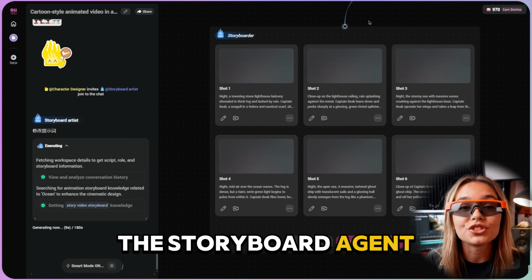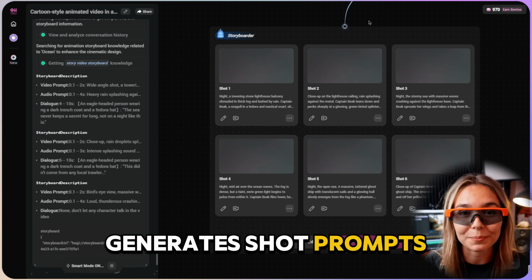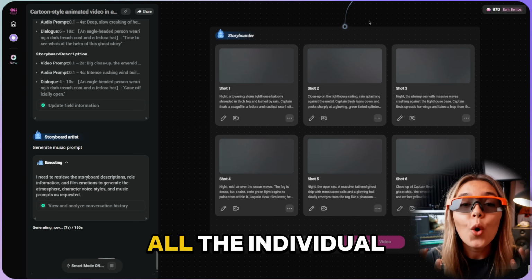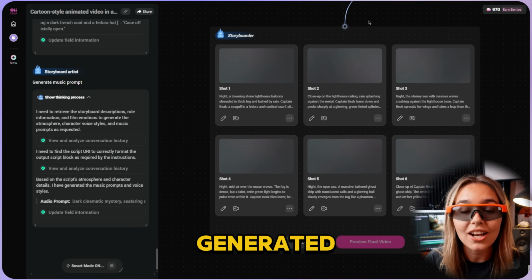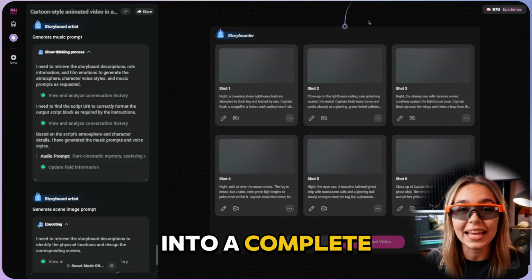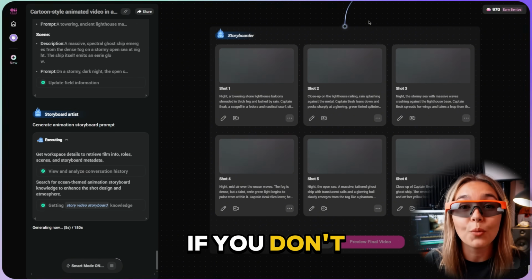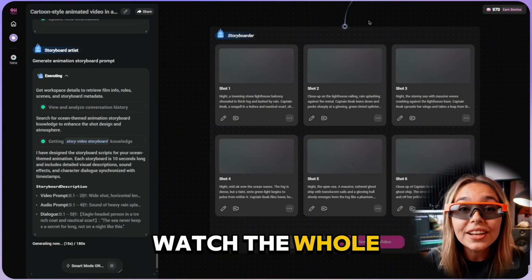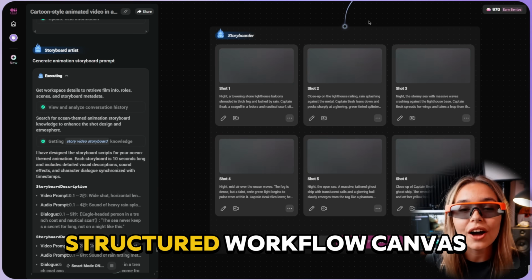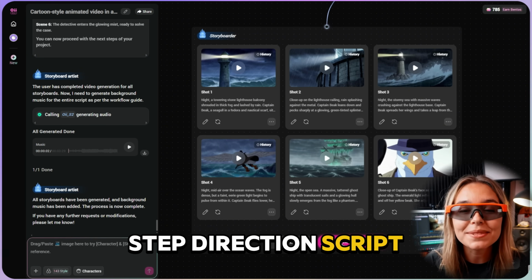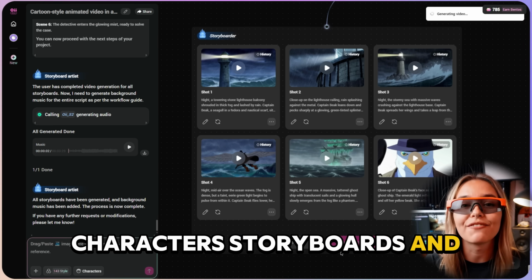The storyboard agent reads the script, generates shot prompts, and then calls the Sora 2 model to actually create the video. All the individual shots that get generated are automatically merged into a complete video. There is no manual editing timeline to wrestle with if you don't want to. You can just watch the whole thing come together on a clear, structured workflow canvas that shows every step: direction, script, characters, storyboards, and final video.